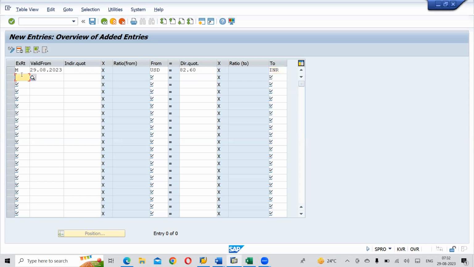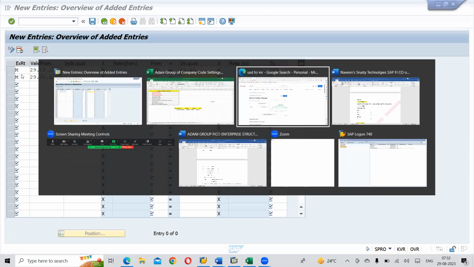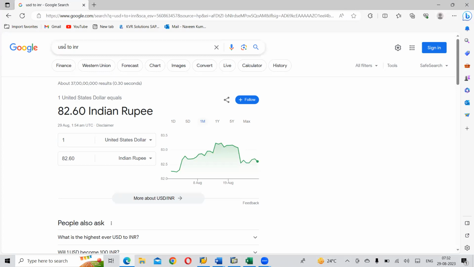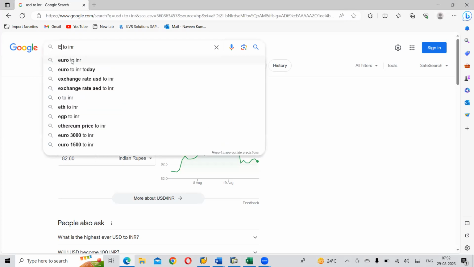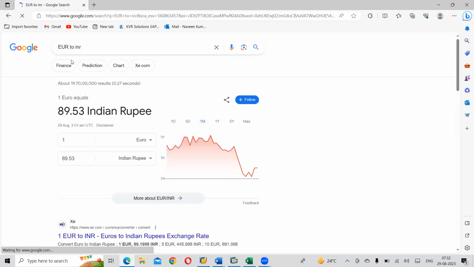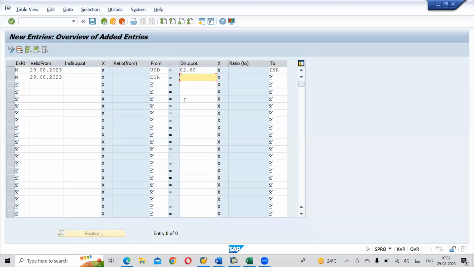Next one. F4, F2. Okay. Next we will have Euro to INR. So we will select here. Euro to INR 89.53 to INR.